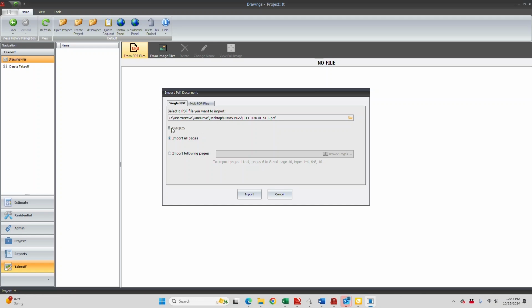So we have imported these 8 pages. I can simply just hit import and import all 8 pages. I can select import the following pages, and I can choose certain pages out of those 8 pages. Instructions right here. So if you want to import 1 to 4, pages 6 to 8, and page 10, you would just type it in this way, 1-4, 6-8, 10. So it gives you very much versatility of which pages you want to import.